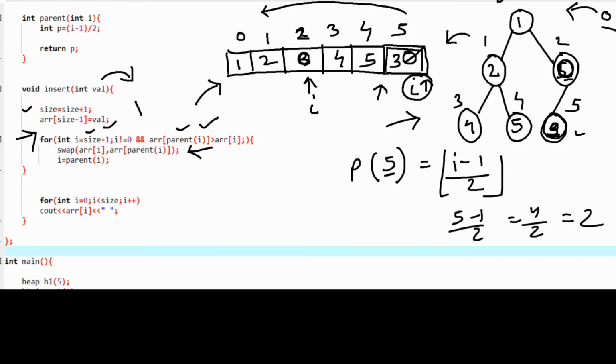Now if the parent value is greater than the child value, the newly added node value, then we will be swapping those values. After swapping the values, we need to change the I value. Initially I was pointing at this location, now I'll be pointing at this location. Now again we need to compare this with the parent.